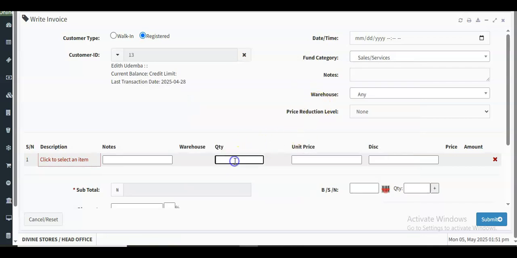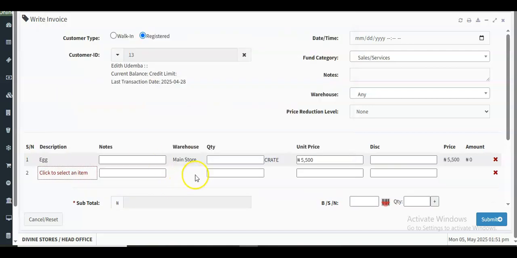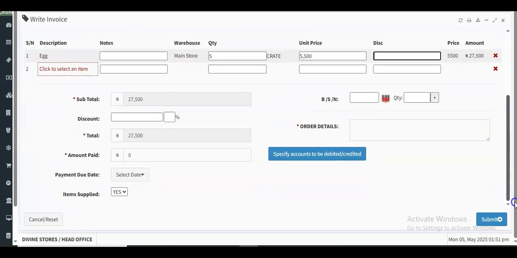So immediately it's going to ask you. I thought I've selected the egg. So I'm selecting the egg. It's going to ask you how many crates. So let's say this person is buying 5. I'm going to select the 5 immediately. You see? Immediately I'll select the price. If there is change in price, I can still change here. If there's any discount you are giving, you can still give discount.